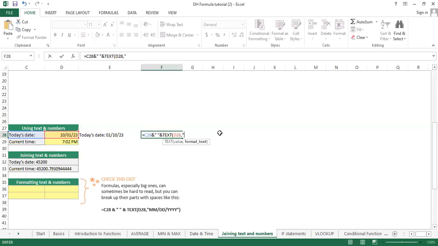Double quotes. Do you want the day to come first or the month to come first? MM. You can do hyphen. Or let us follow the same format we did here, which is day, forward slash. Then we had month, which is MM, forward slash, and then we had year, 23. And then we close our double quotes and we close our bracket. Basically, that is how we join text and numbers together.